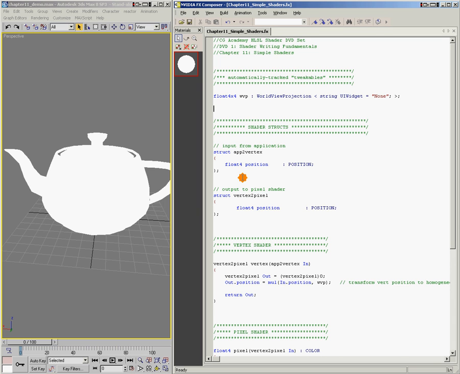Next thing, we have our structs. We have our input struct. We're calling this one app to vertex. And so we're bringing in from the application the position of the vertex, but at this point, we're only bringing in position. Same thing with our output struct. Vertex to pixel is the name of our output struct. And the only thing that we're transferring from the vertex shader to the pixel shader is just the vertex position. Now this position has been transformed from object space to clip space.